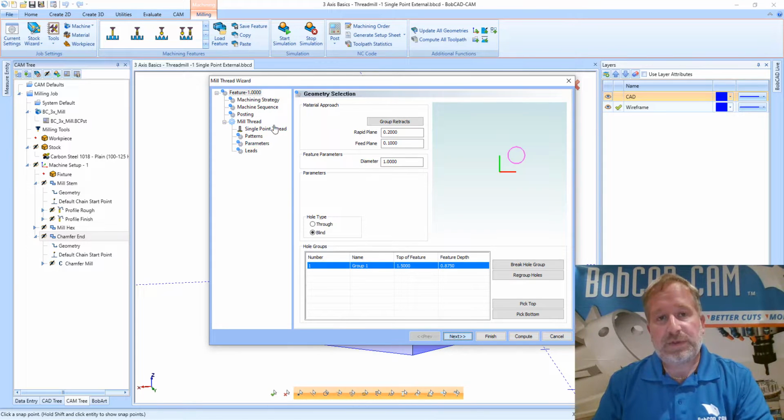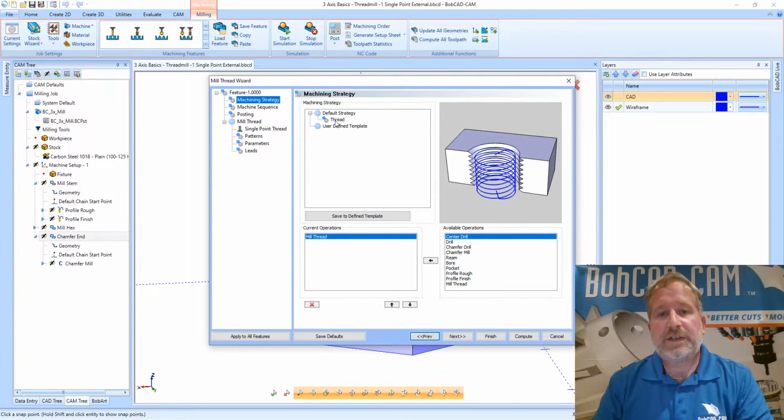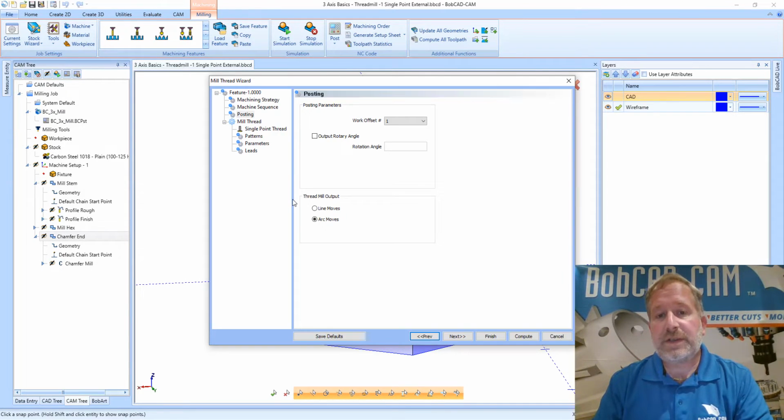When I say next, we'll see that the feature wizard actually populates the tree on the left-hand side with some default information. So on our machining strategy, you can see that we have a mill thread operation. But what I want to look at first here is the posting page. So in the thread mill output group, we have two options for line moves or arc moves.